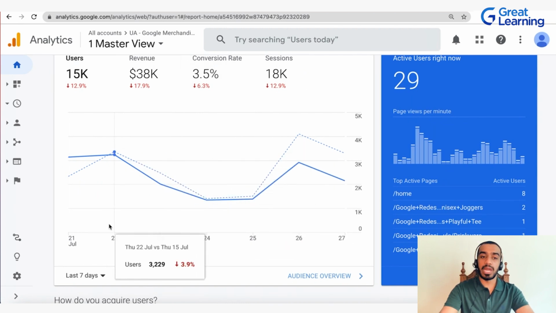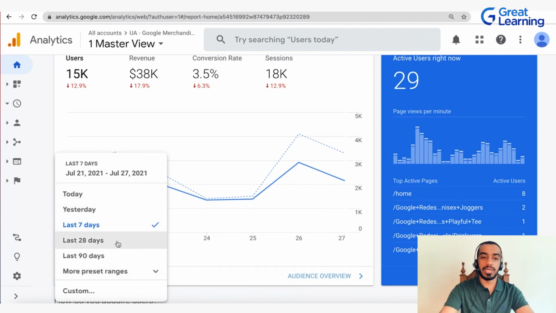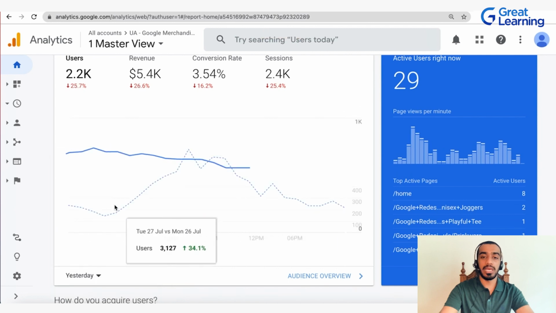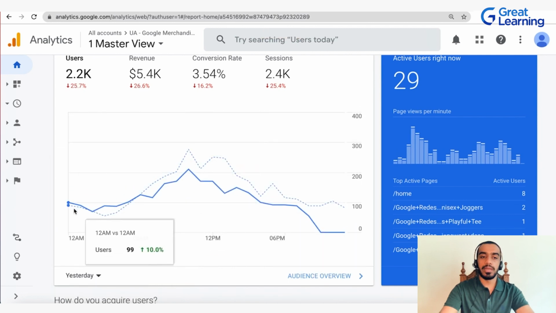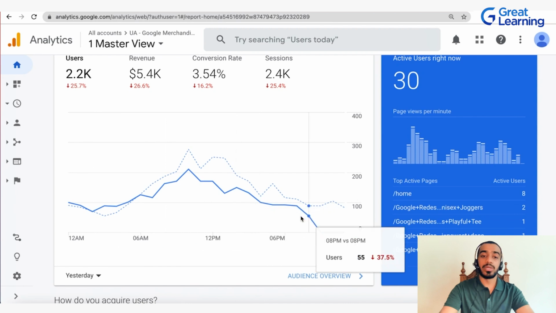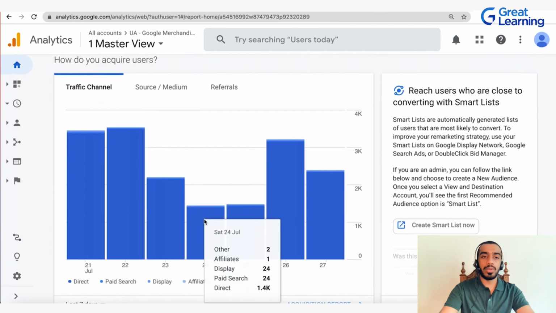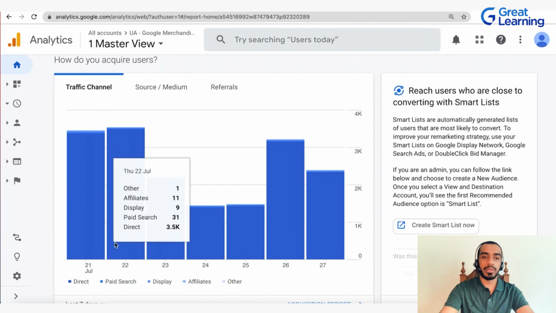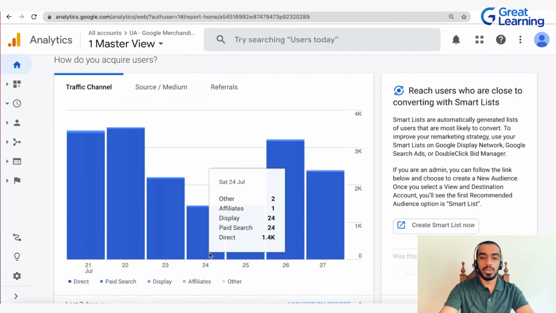You have a very visual graph form for it as well. And what you can also do is change the date range. So if you want to look at just yesterday, how it performed, you can look at it hour on hour basis, compare it to the previous day. While scrolling down, you can see how you acquire users, where you're seeing most users come in from.